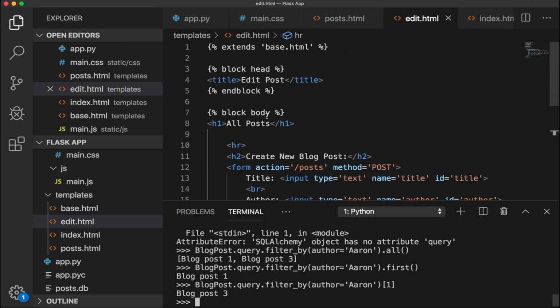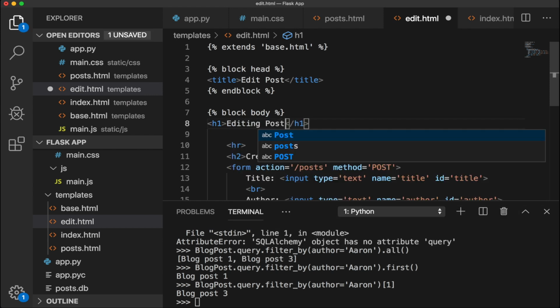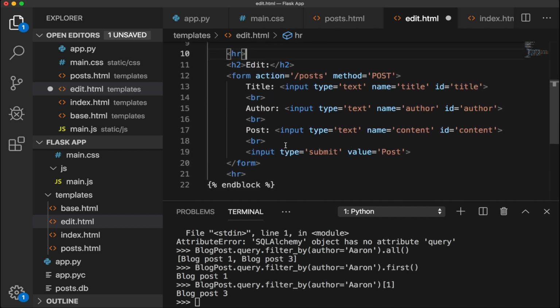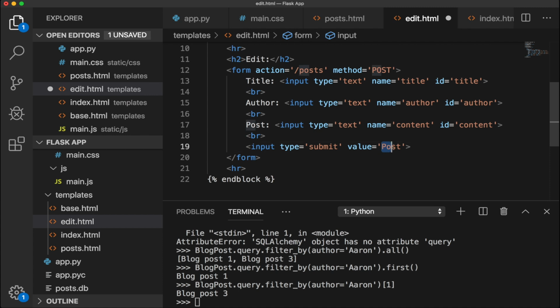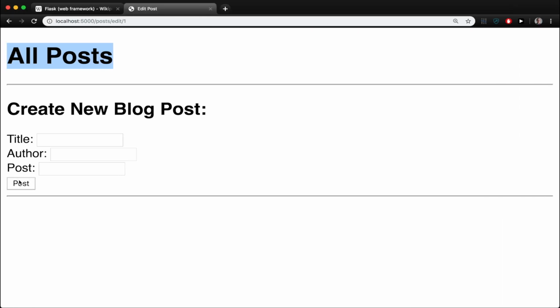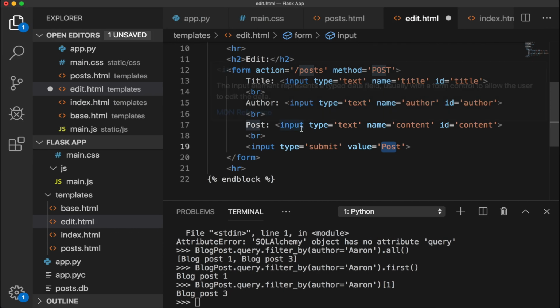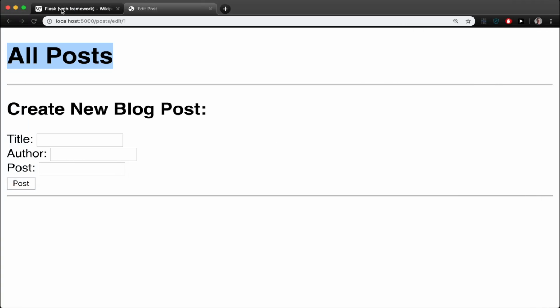Let's go over here, change this to edit post. Let's change this from all posts to editing post. All right. Let's change this from create new blog post to simply edit. And then we'll keep those three there. And then instead of a post button, I want to have this say save, so we can just save our changes. So let's delete that and just put this in here like this, save it again, come here.